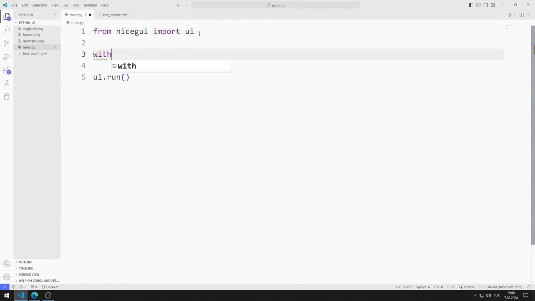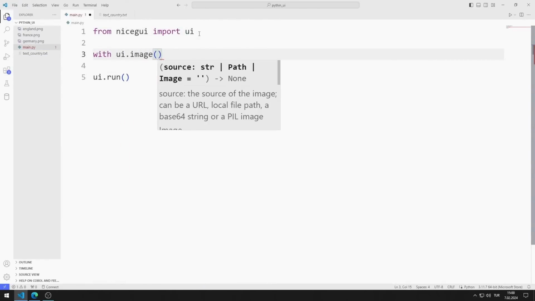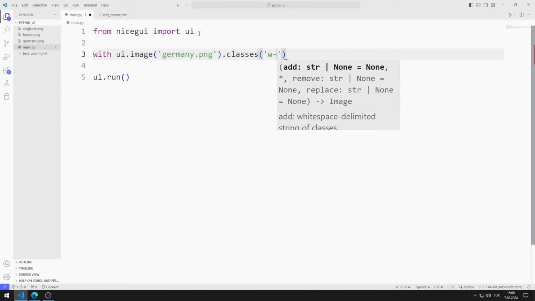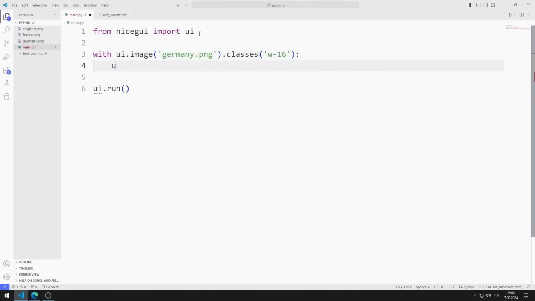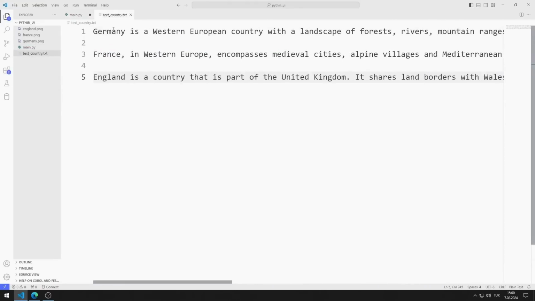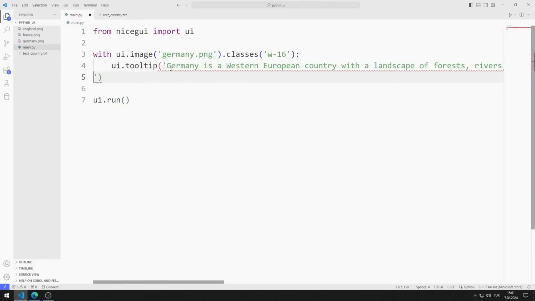I create an image using with. I adjust the size of the image with the classes function. I am creating a Tooltip object. I send the text I prepared for Germany to the Tooltip function.